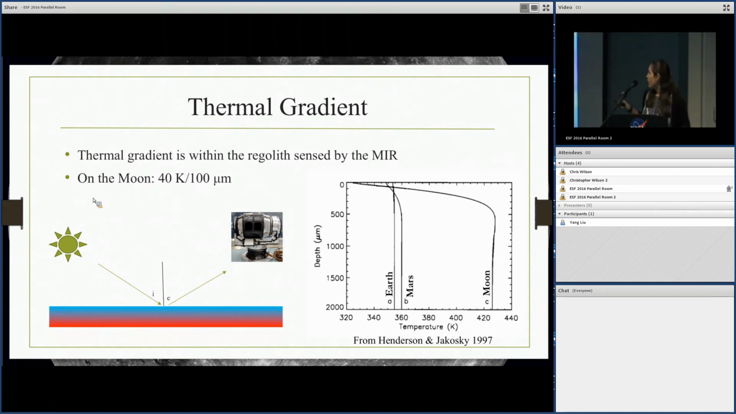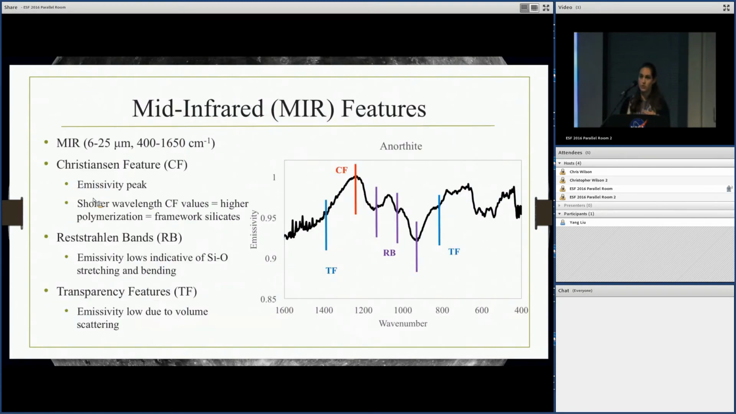This is from Henderson and Jakosky, Earth and Mars thermal gradients within the top few microns. The moon has a much more extreme gradient. Okay, and since Diviner is sensing multiple temperatures, this is going to affect our spectra.